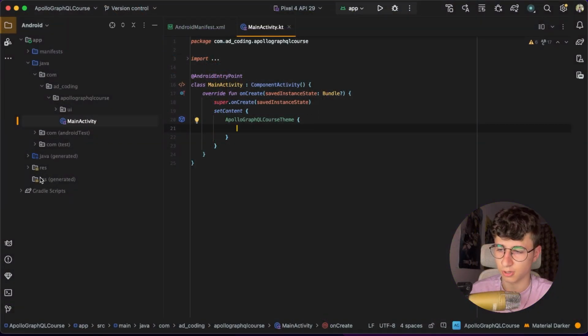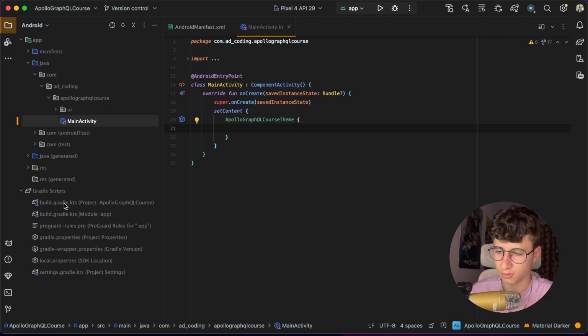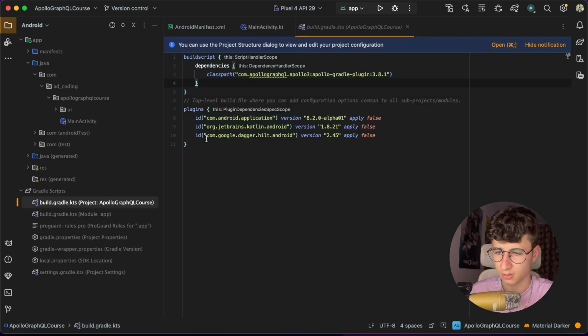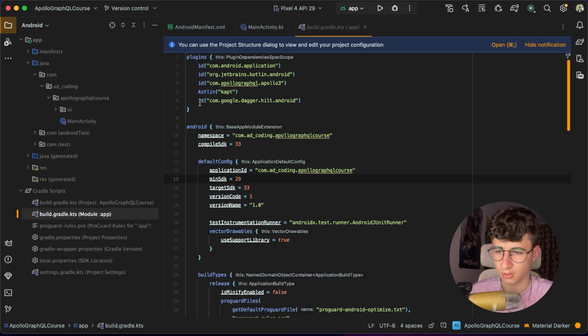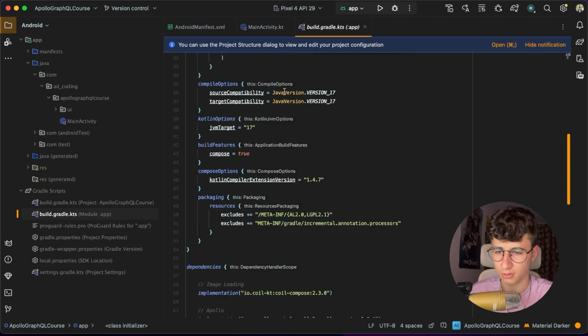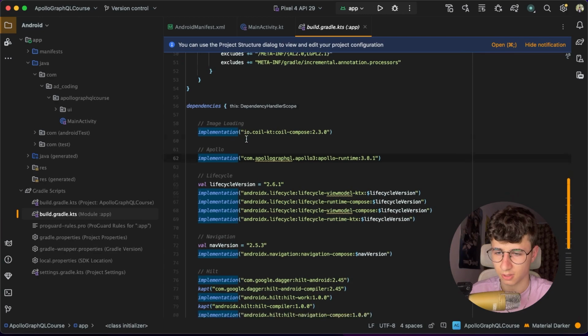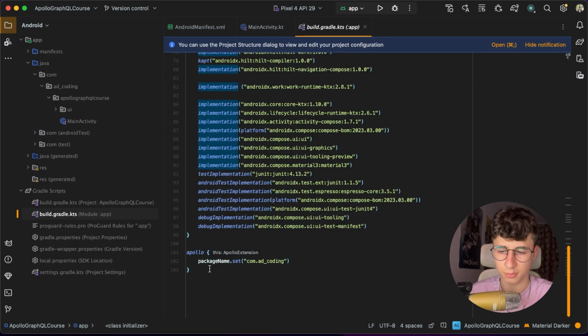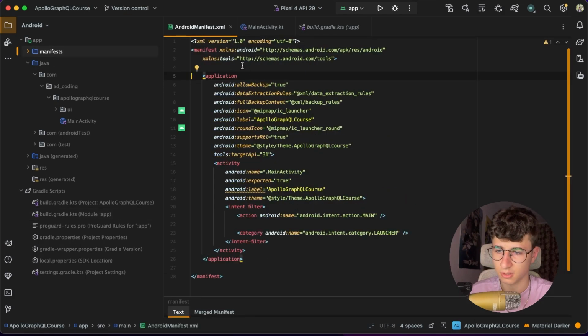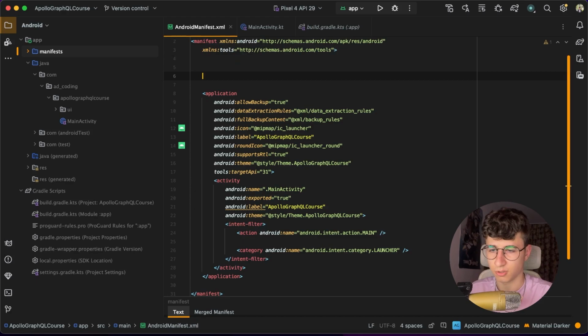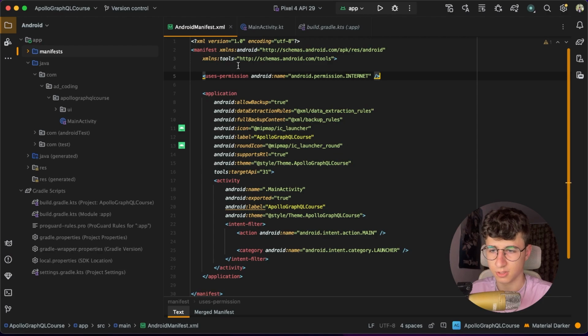In order to use GraphQL in our app, we have to go to build.gradle from the project and add the Apollo plugin, and let's also go to build.gradle from the app module and add the Apollo GraphQL plugin. We also need the dependency for that, and we have to define the package name. And now let's also go to the manifest and add the permission for the internet. So use this permission internet and close this.